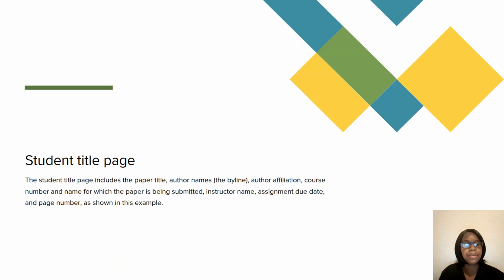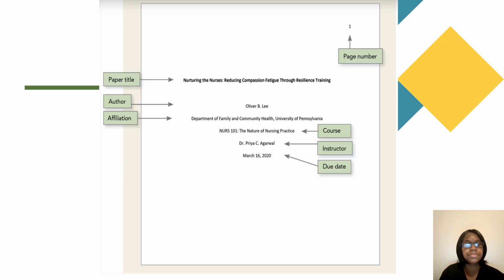For a student title page, this is all that you have to have on it. So just make sure that you are having your title of the paper, and then make sure that you put your name or all the authors' names, your course number, the name for the paper to be submitted, the instructor name, the assignment due date. Make sure that the page number is at the top corner. Later on in the presentation, you will actually see me go into the Word document and type the research paper.